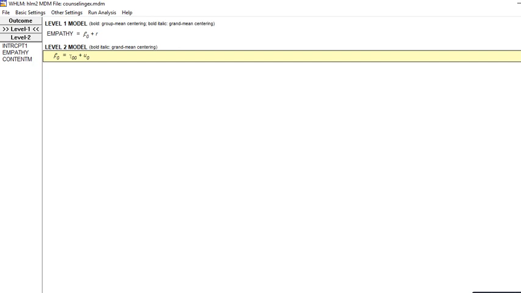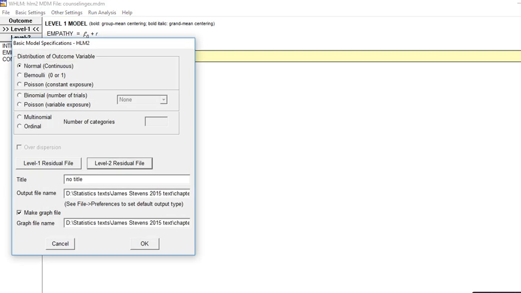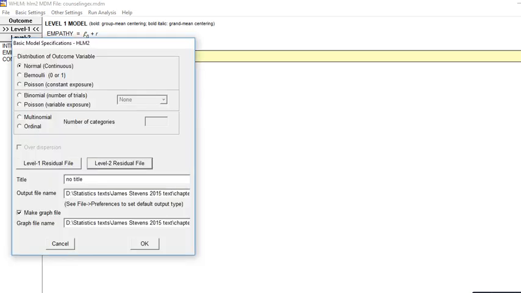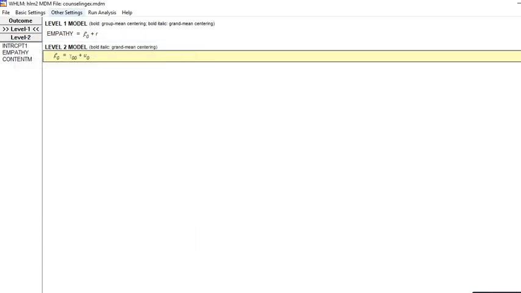If I wanted to change the scale of empathy, I can click on outcome, and right now the default is normal, so treating the outcome as a normal continuous variable. But if there were other types of distributional characteristics, I could use those as well, but we're going to stick with this. Under basic settings, there are other settings as well. We're not really going to spend any time on that, but at this point, we're just going to test the intercept only model.